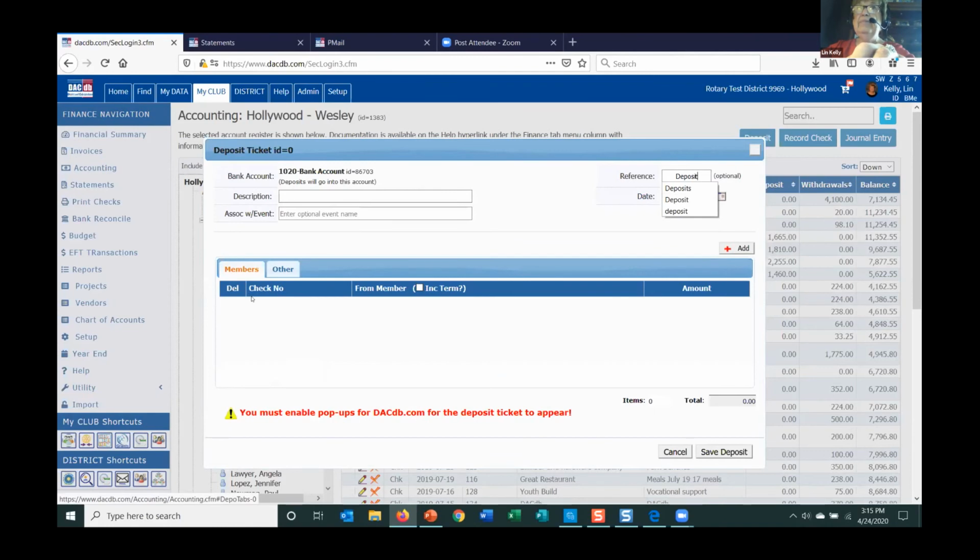And anybody who has been invoiced, no matter what the invoice was for, you're going to make sure that you're putting that information under the members tab. So I'm going to add a line, and I'm just going to put a check number in here. And I'm going to start typing the last name of the member. Their list pops up. You just grab their name, put their amount.